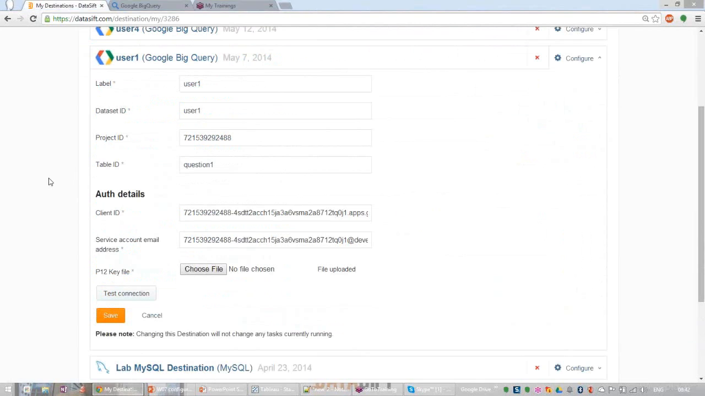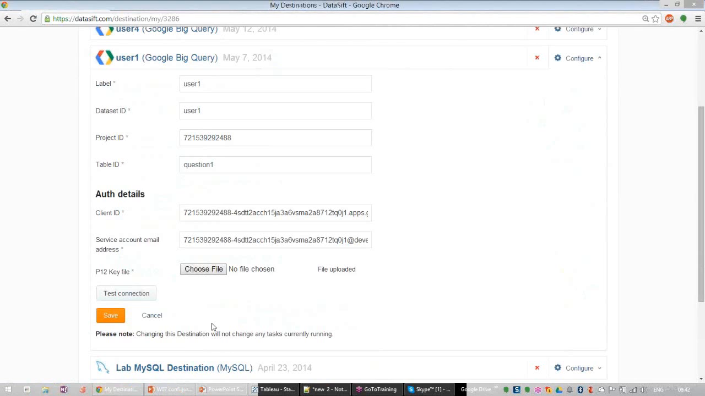So I've already configured an account in Google Developer. My dataset ID is user 1. I've got a project, and you have to configure billing, so you have to give it a credit card number. And the table that we're going to create is called question 1, and then we have various authentication details here, and it needs a P12 key file, so it uses public-private keys to make sure that only the right person connects to it. I'll just do a quick test connection on this one. Just check I've got access to it.